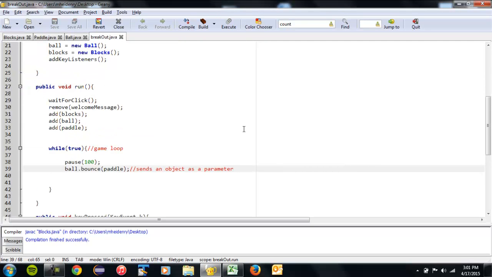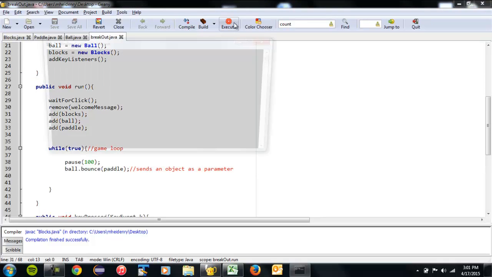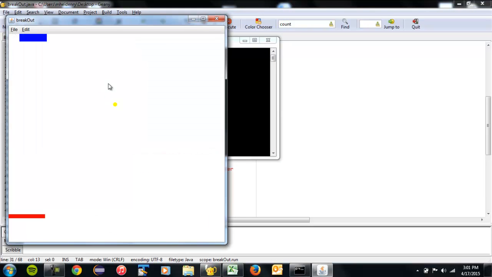And we're going to need to add these as well. So we have add blocks. Let's see if that works already. So we had a blank method there before. All right, we got one so far.